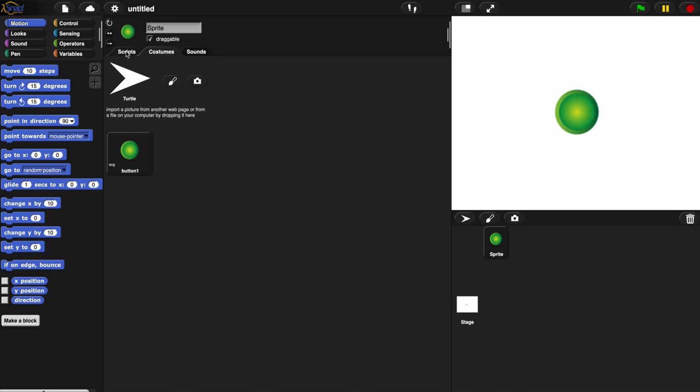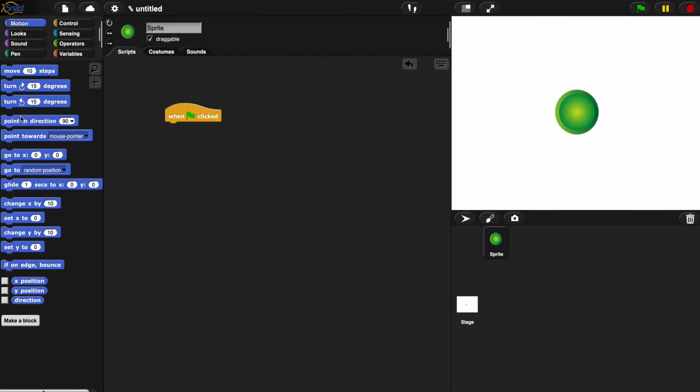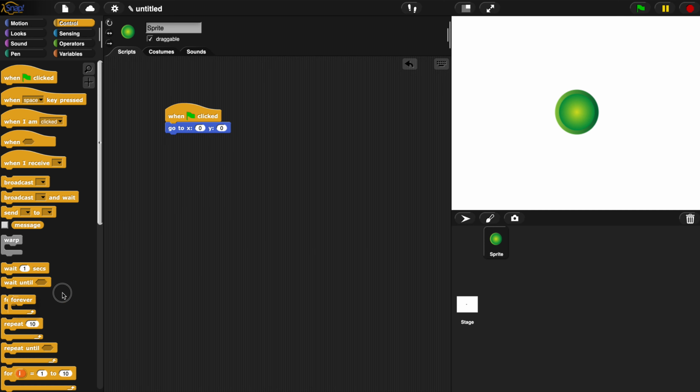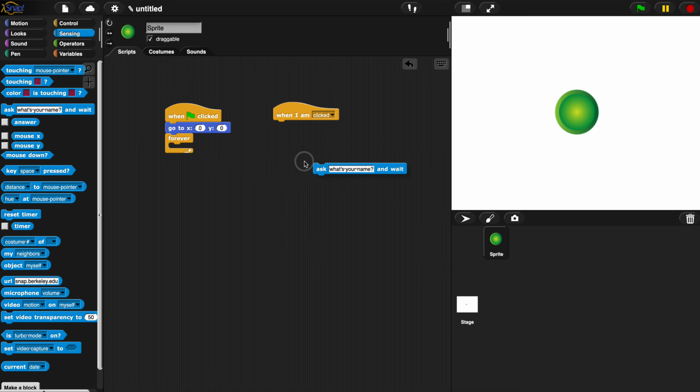We could just put something up here that says press button. And we can do, when green flag clicked, go to 0, 0. So the button's in the middle of the screen. And then we get a forever loop. Something will loop here. But when I am clicked, we could run a script that says ask and answer. Ask and answer is the basic way we get things into our list. So we could say, what's your name?